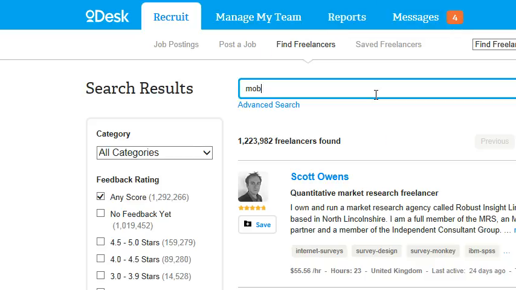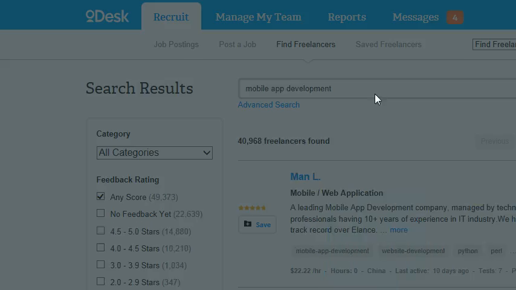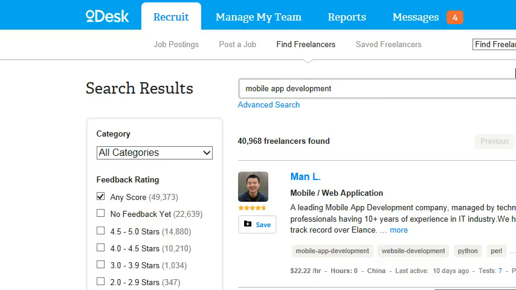So if I just type in mobile app development, it's going to find all the freelancers that are willing to do this. So let me move this over.